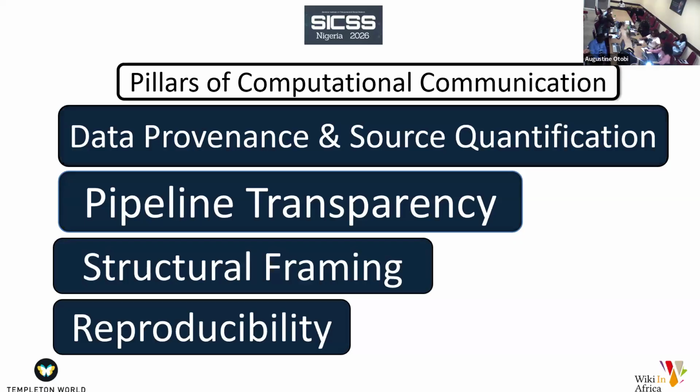So there are 4 pillars of computational research communication. One is data provenance. Basically, how are we sure you actually got the data from the source you claim you got it?